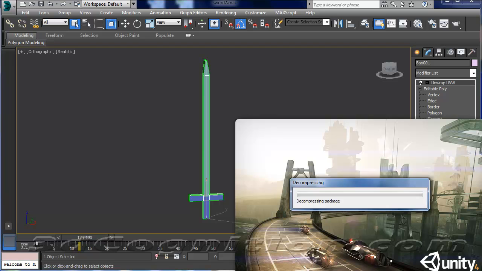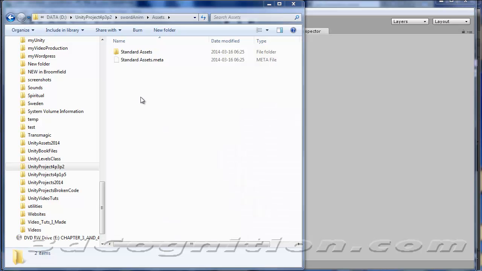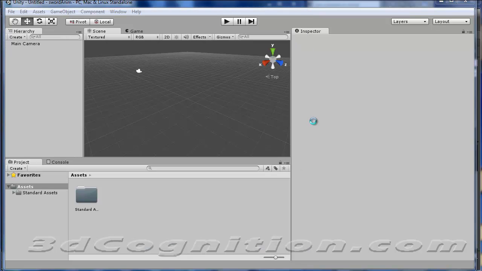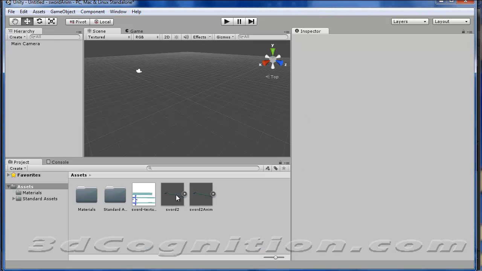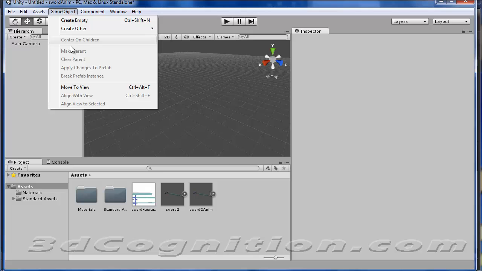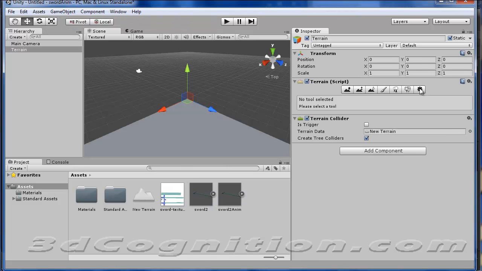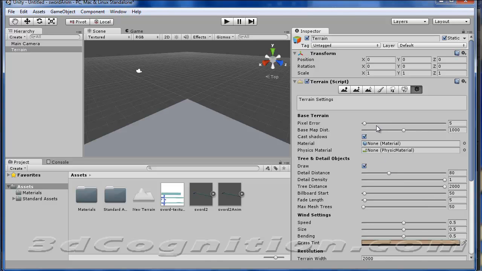And I'll pause to save a little bit of time. Okay, so now I've made this project called Sword Anim. There's an assets folder. I opened that up, and I'm just going to paste those two FBXs and that one texture here, so I have access to them in the folder. And I'm going to go into Unity, and you can see those showing up as soon as I put them in there. And now I'm going to go ahead and make a terrain real quick. So game object, create other terrain. And I'll set this terrain to be quite a bit smaller.